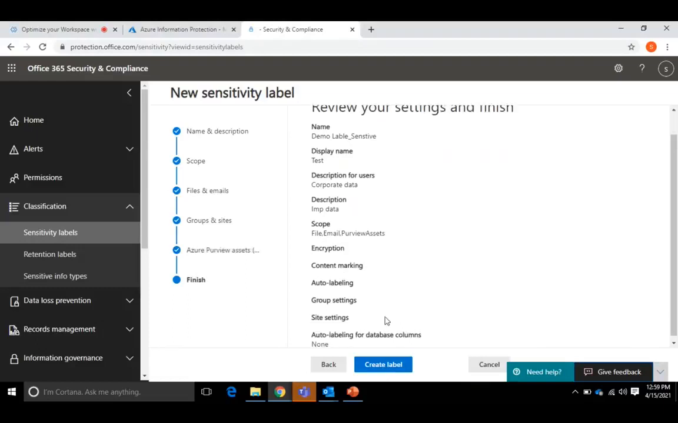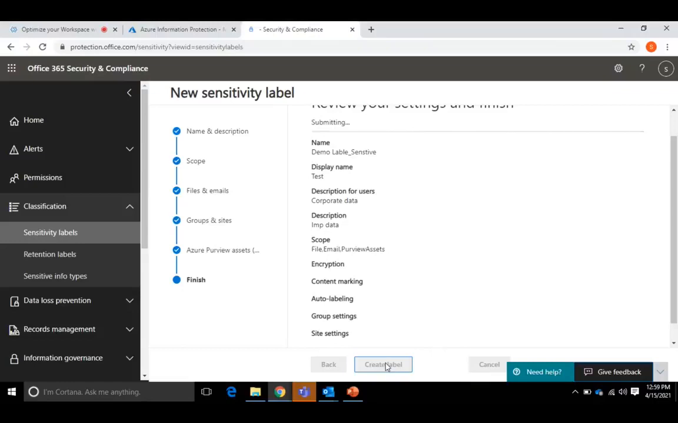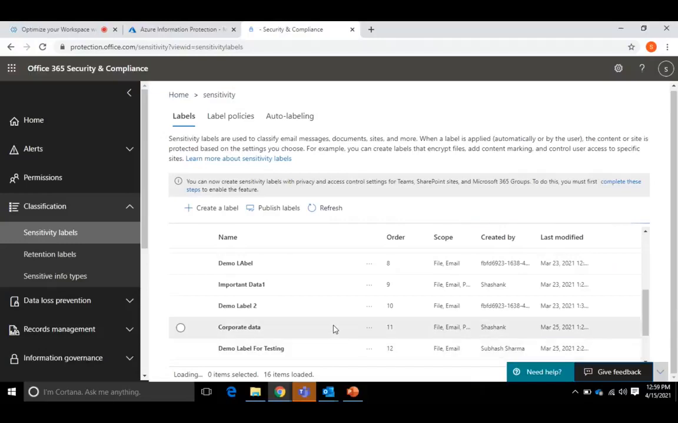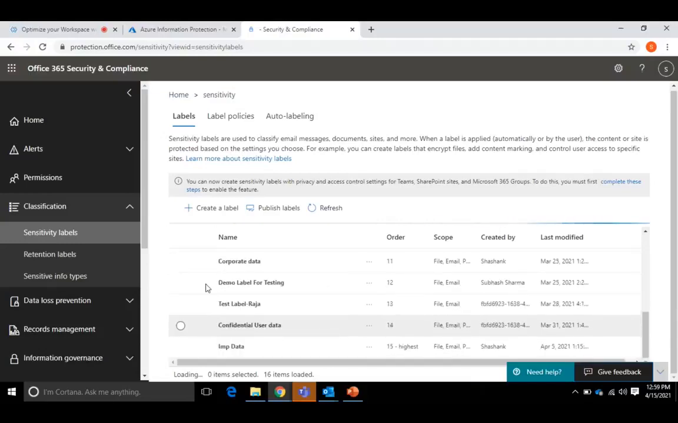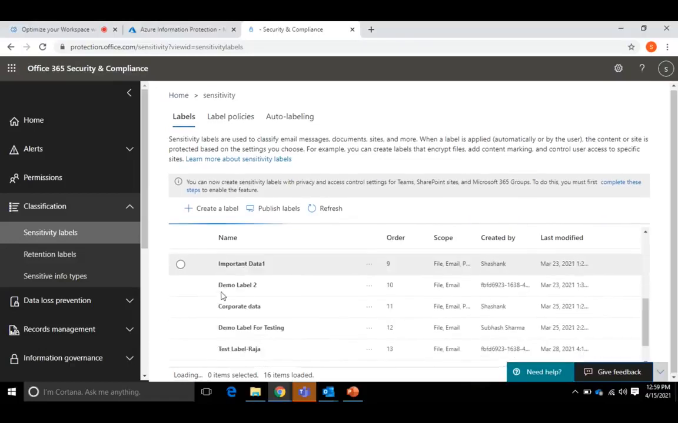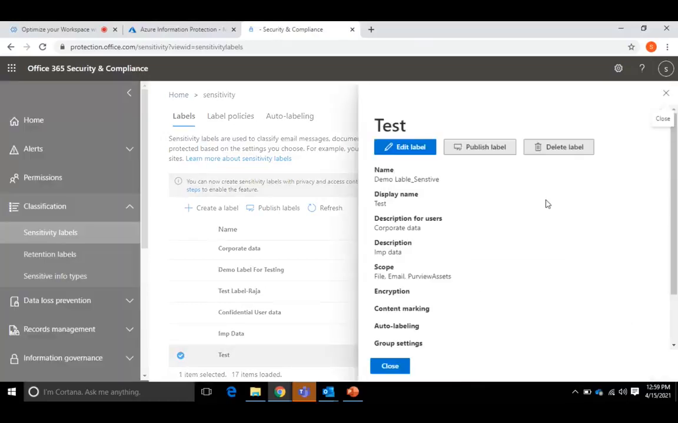I am about to finish my labeling, and I have created a label called data label, which is going to be published over emails, or the file server where the data might be lying. Post creating this label, I want to publish it.